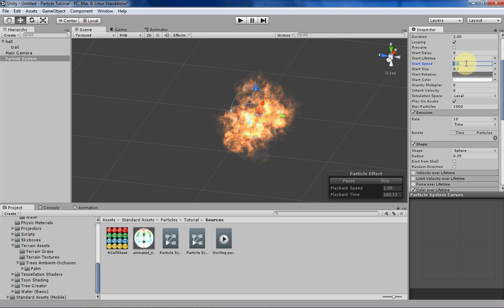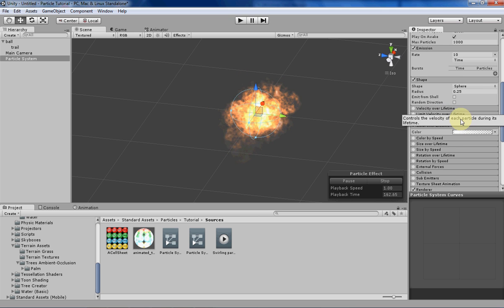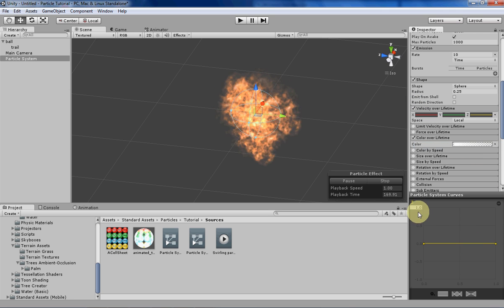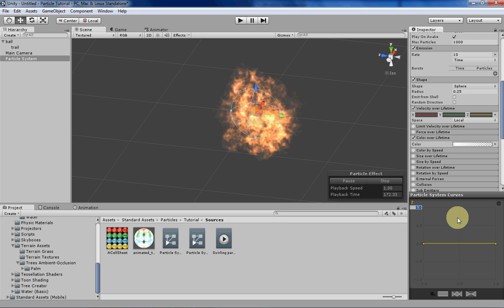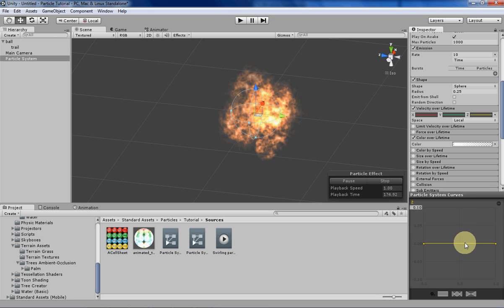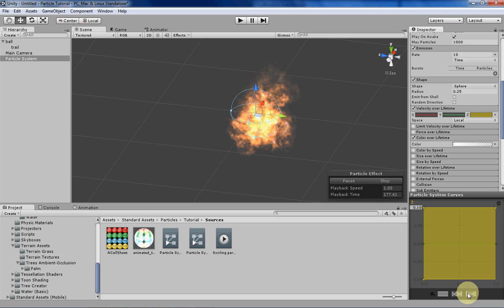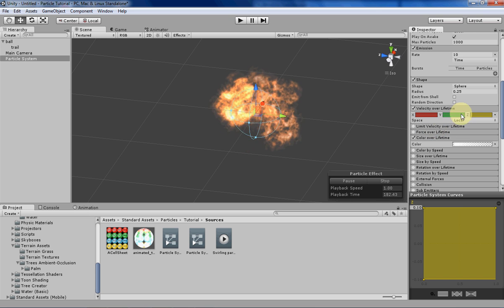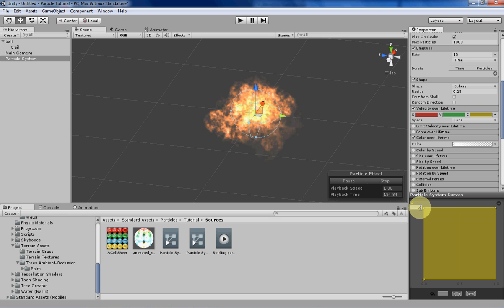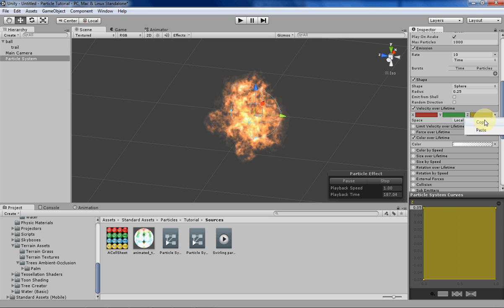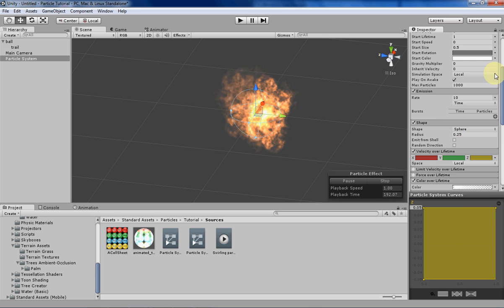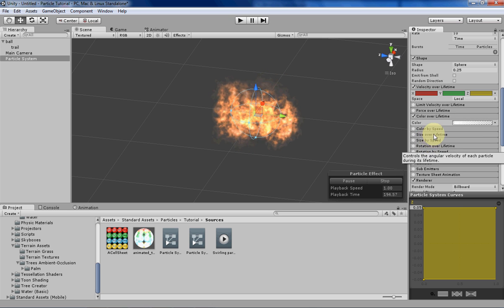Let's remove the speed variable for now, and simulate it a little bit by velocity over lifetime. Let's have a little bit random, but we don't need it to be quite that fast. Let's put it at 0.1, and give it a tiny bit of varying movement. That's still a little too much, so let's put it a little bit less. That's a bit better.